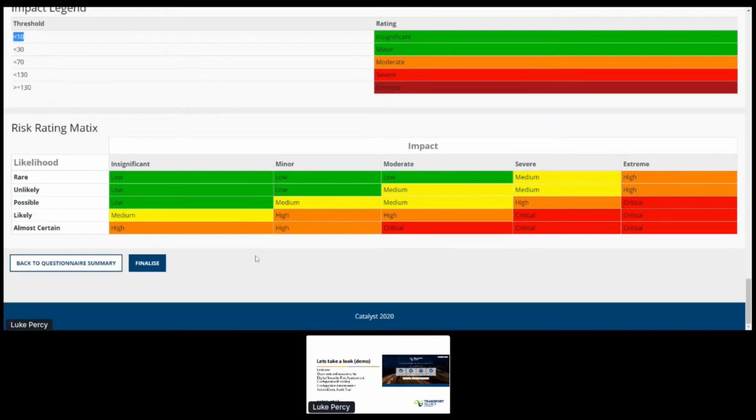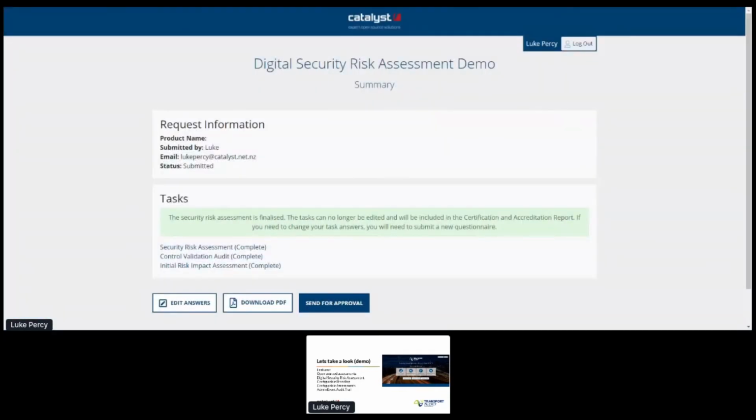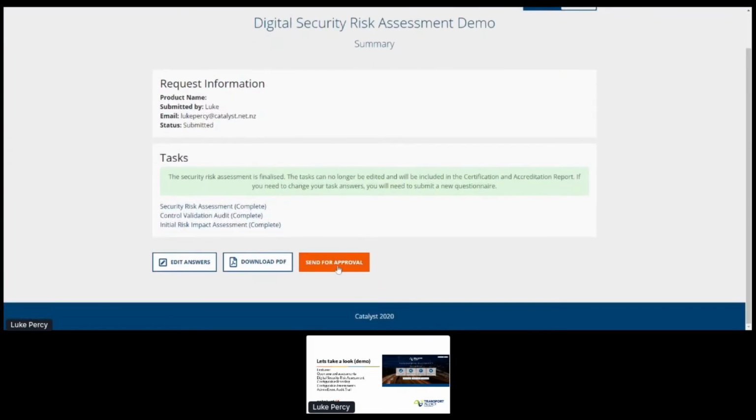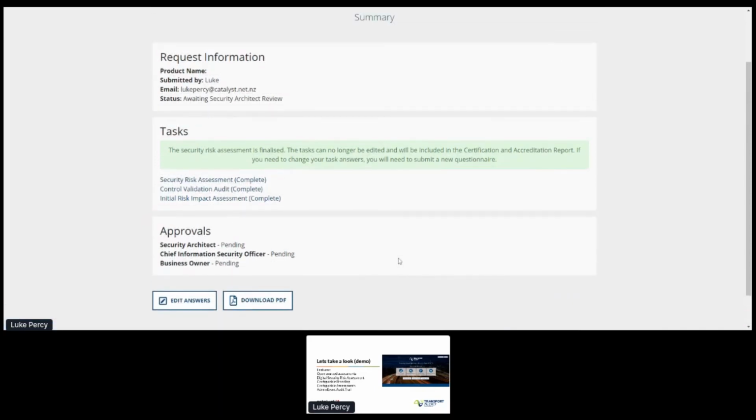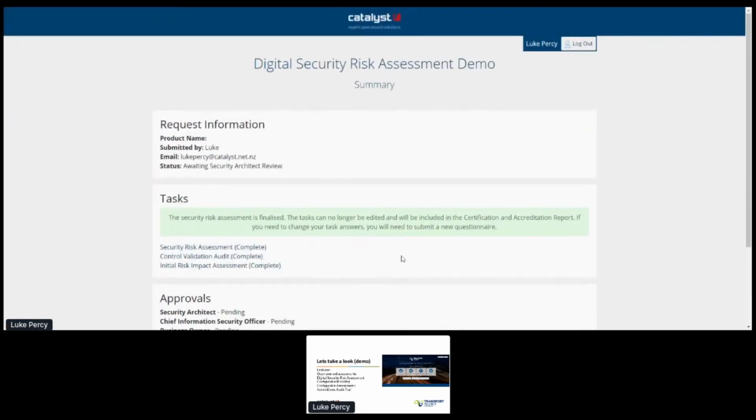Once you complete this, we finalize it. And there we go. We've finalized it. Then we send it off for approval. And then a security architect will go through. As I'm logged in as one, you'll see that I can't approve or deny. I can't assign it to me because they don't want the same person doing submissions actually approving them.